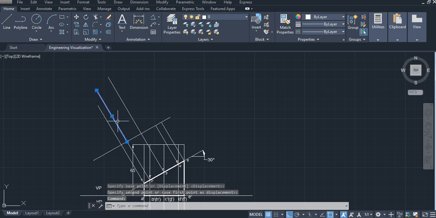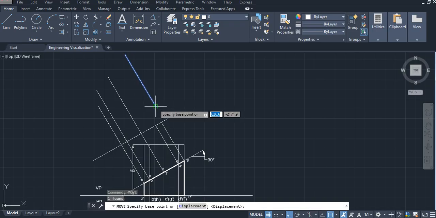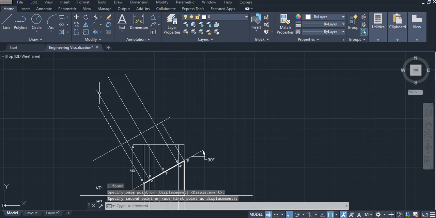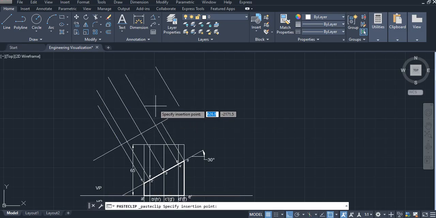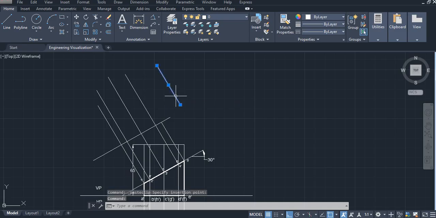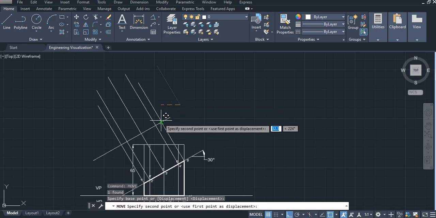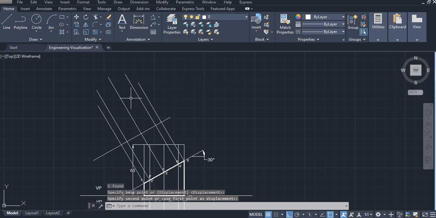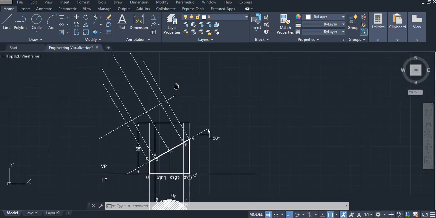Then copy this line and paste here using move command from here to here. Both points should be the same. Similarly for this point, copy and paste using move command from here to here. That's all. So we just derived 1, 2, 3, 4, 5. Similarly for 6, 7, 8 points should be there.